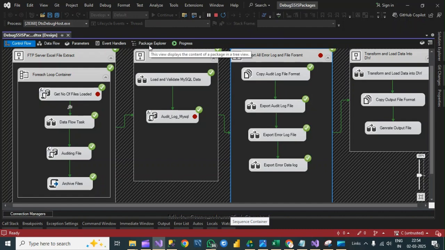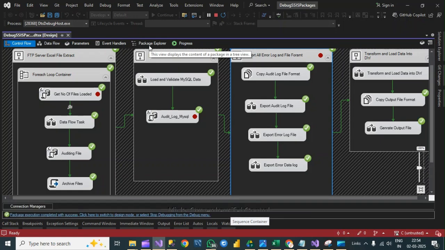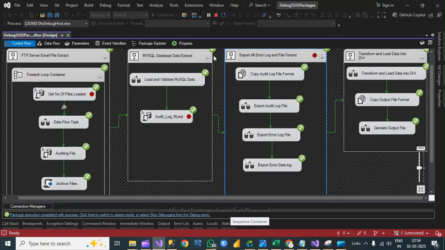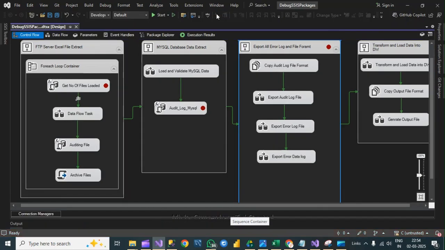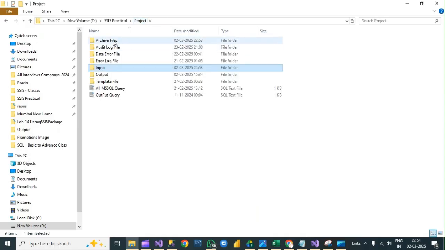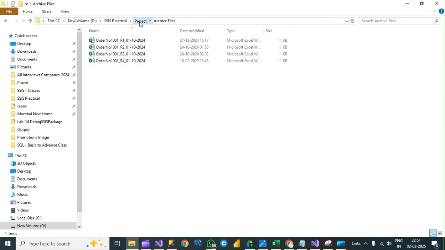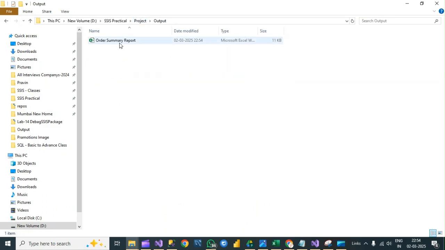This way we can debug the package, we can add the breakpoint, and we can check whatever data is inside the component. Now my package has successfully completed. Now I will stop the package. You can check my files are already archived, and you can also check the output file. Last modified shows the current date and time.